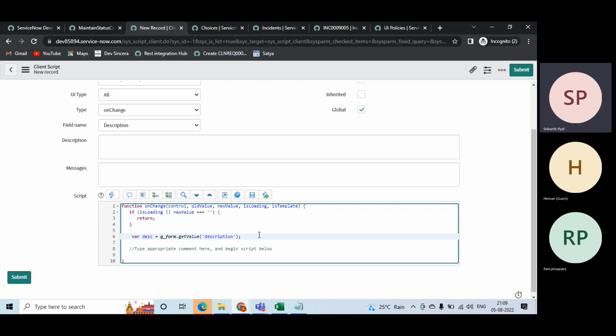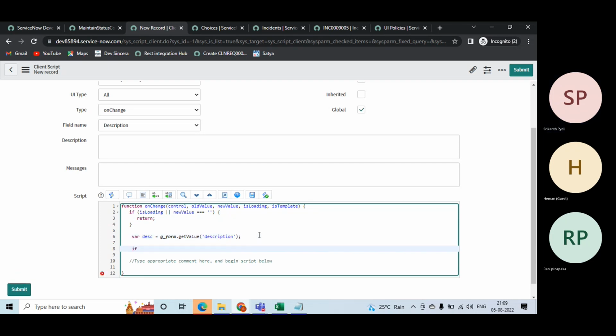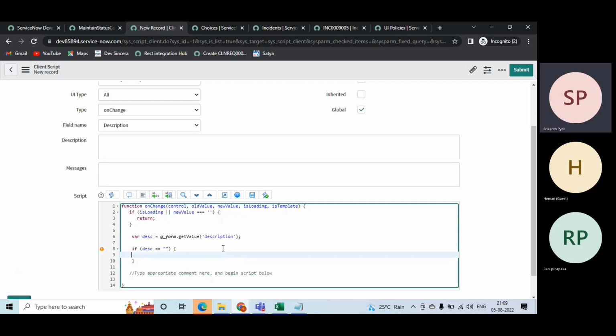Now I want to give a message. If the description is equal to null, give a message. Alert: you're coming out of this field without entering any value. This I want to execute only at the time of on change.